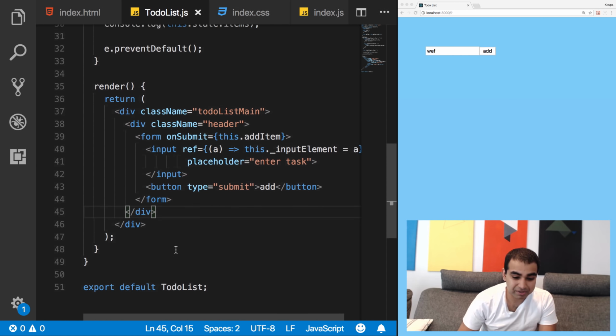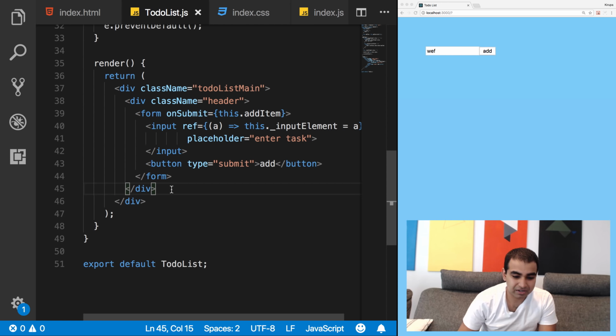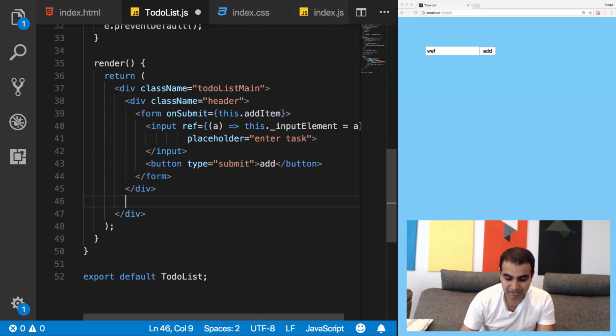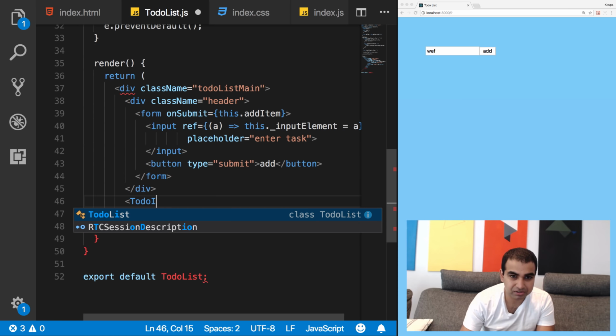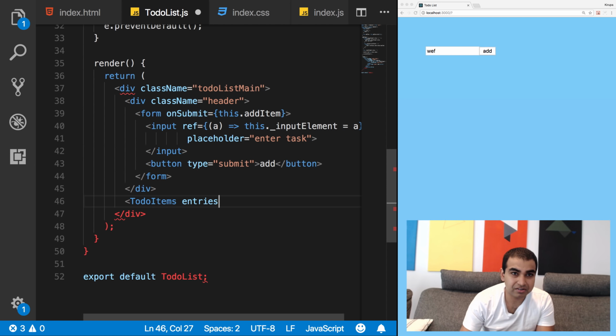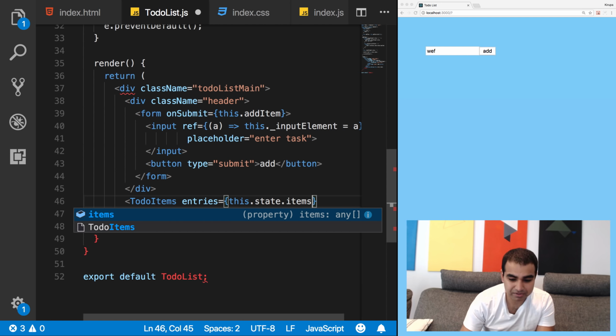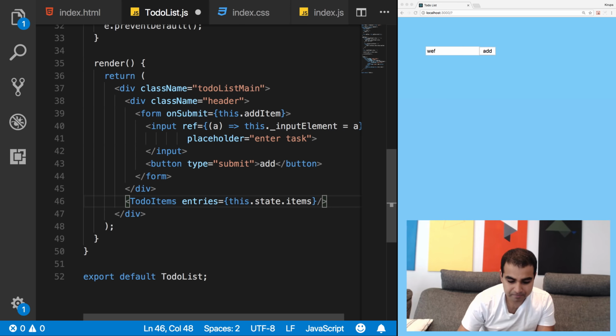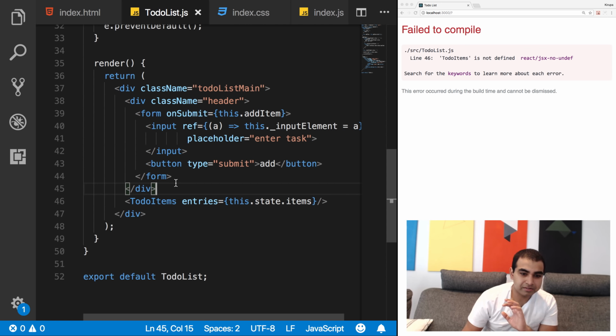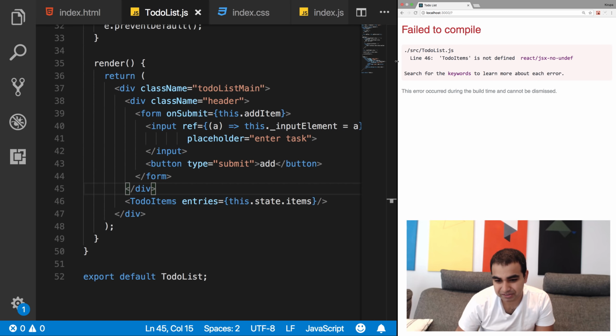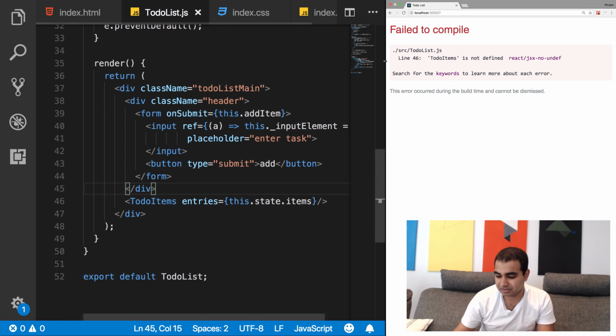Let's go back to our render method, and just before the second to last div, let's reference a component called to do items entries equals, in this case, this.state.items. Okay, and don't worry, we haven't created a to-do items component yet, which is why you get the fail to compile error on the right-hand side. That is all by design because we're going to do that next.